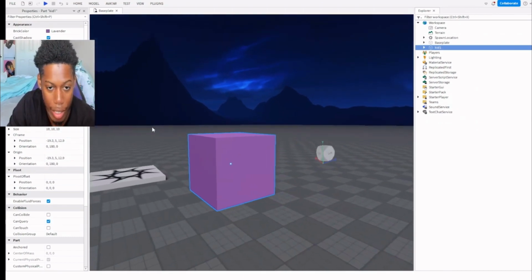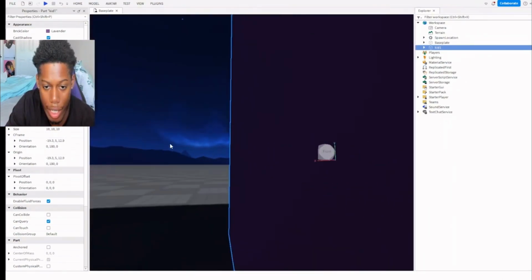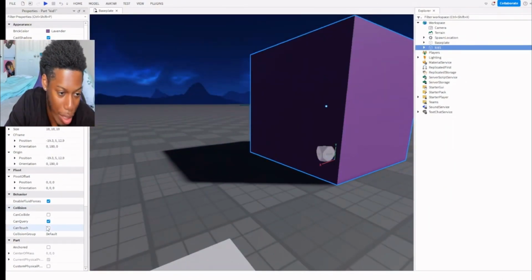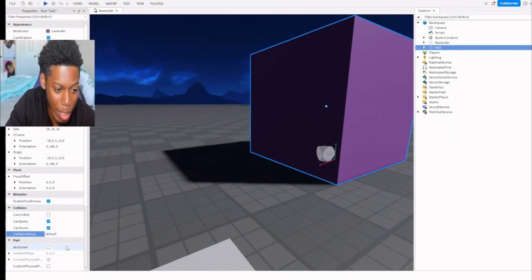So this is good if you're using something like raycast, just anything to figure out what hit detection is. Like CanTouch, most of the time you always want to leave that on. Collision groups, that's a whole different type of thing we'll get into.